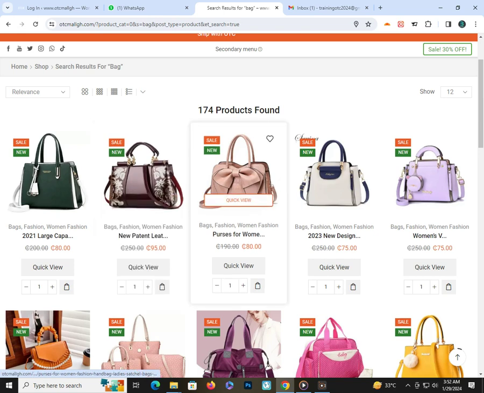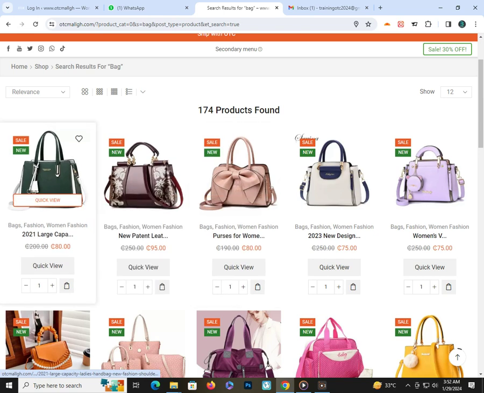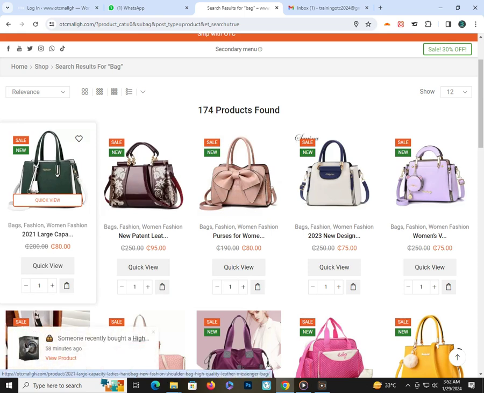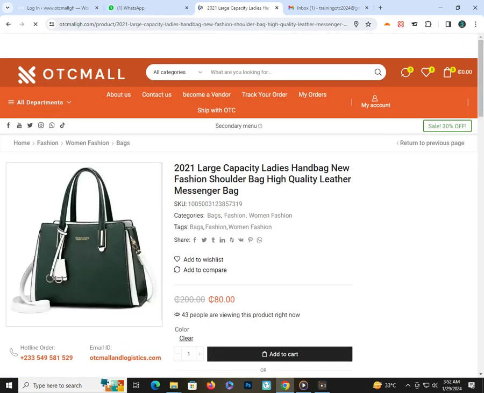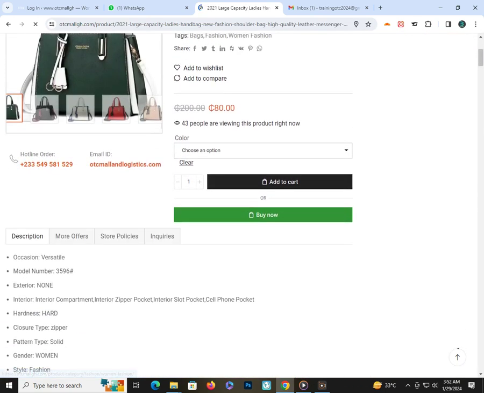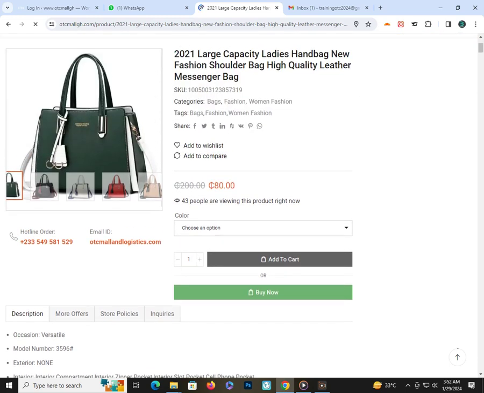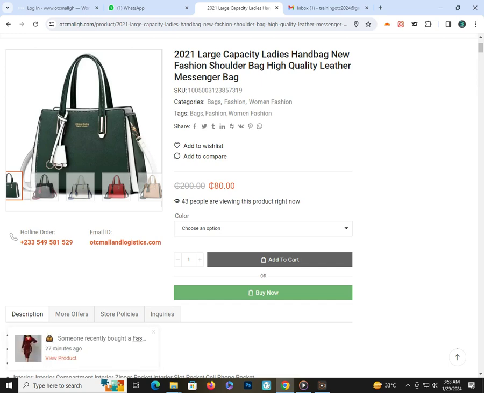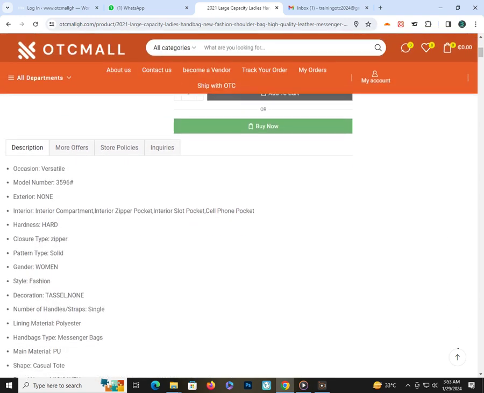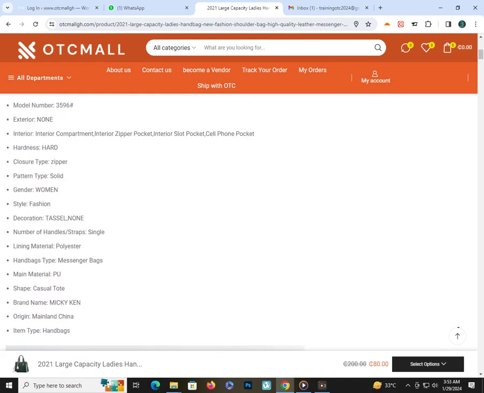Now what we're going to do is come to the first one, which is about 80 cedis here. I click on this bag, and then you as a customer need to read details about the bag. Any product that we post on our WhatsApp platform is here. So when you come here, please take your time and read the details. Don't come back to WhatsApp and be asking questions that are even written here. The answers are already written here, so you just need to read.